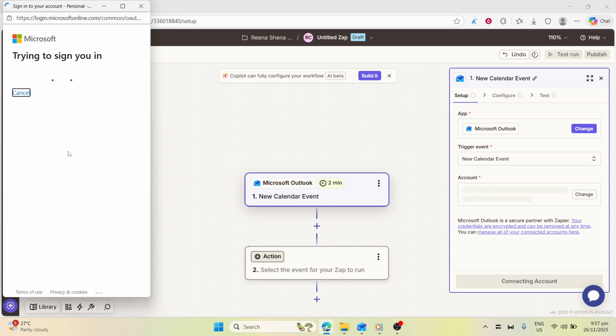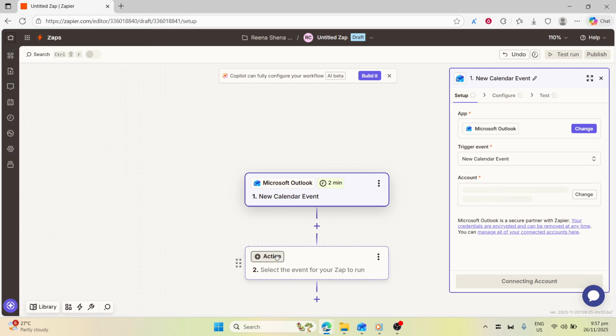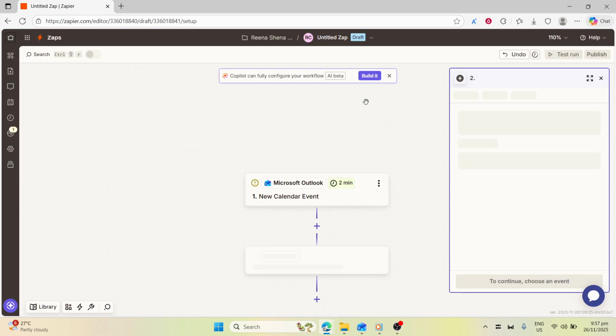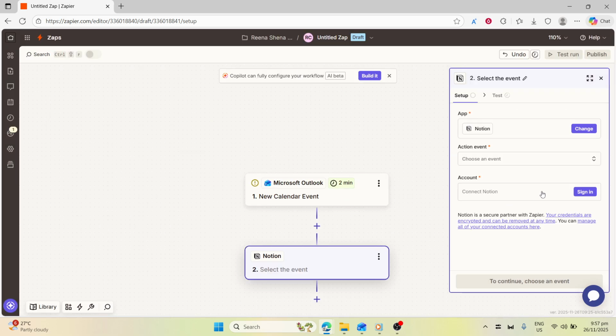Next, set up the action. Search for Notion and select it as the action app. Choose Create Database Item. You'll be prompted to connect your Notion workspace. Approve access so Zapier can add items for you. This is safe to do, and you can revoke it anytime from your Notion settings.